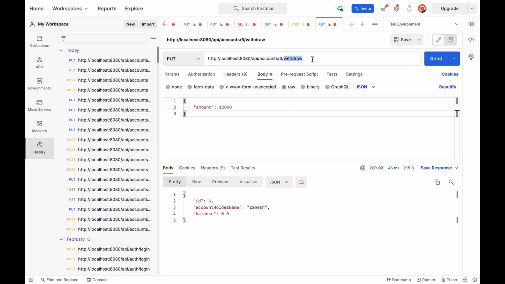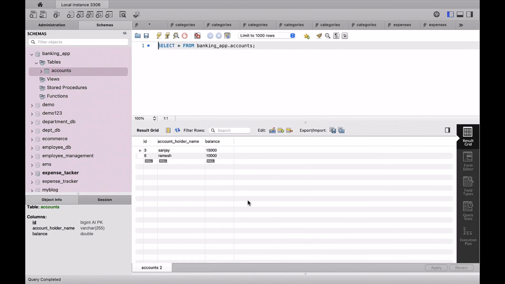Next, let us test the deposit REST API as well. Let us deposit 20,000 to the Ramesh account. So click on the send button and there we go, the balance 20,000. And let us verify the database table, and look at here, Ramesh has a balance 20,000.